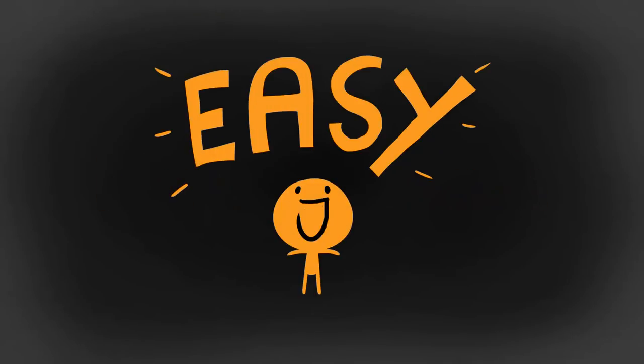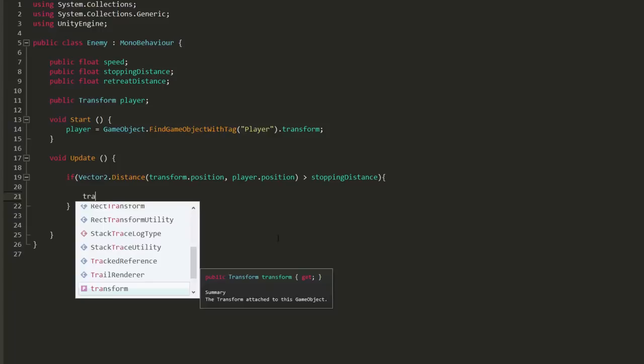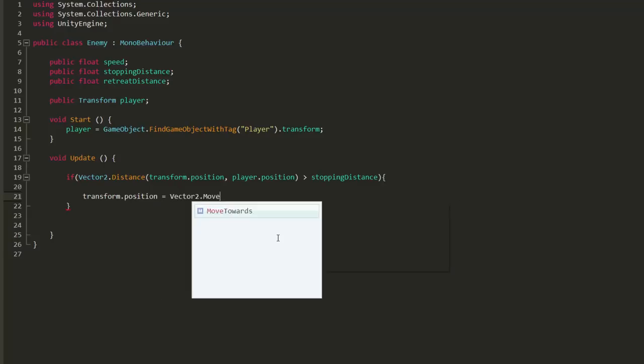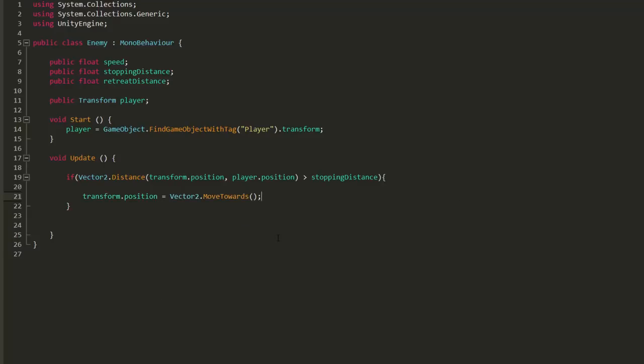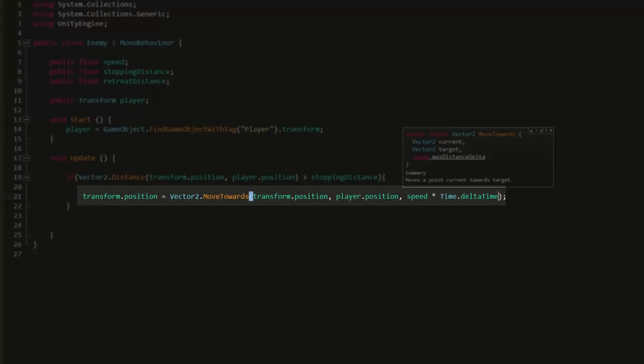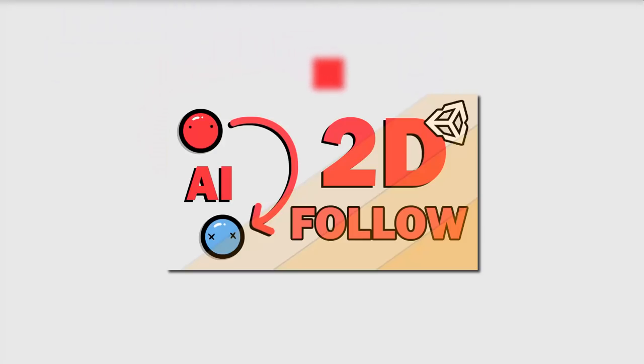Doing this is very easy. All we have to do is move the enemy's current position towards the player by using Vector2.MoveTowards. So inside the parentheses, we will type in our enemy's position and the player's position, as well as the speed at which we want our enemy to move towards that position. We will then multiply speed with Time.deltaTime to make sure that faster, more performant computers don't have faster moving enemies. If you want a more detailed explanation of this specific line of code, definitely check out the tutorial I did a few days ago on the topic.